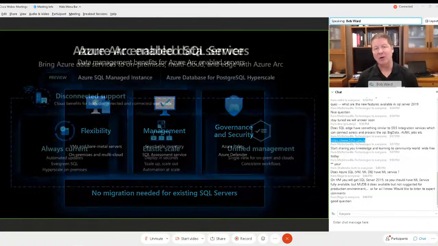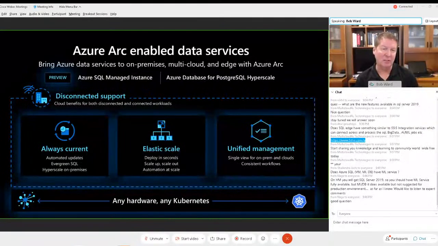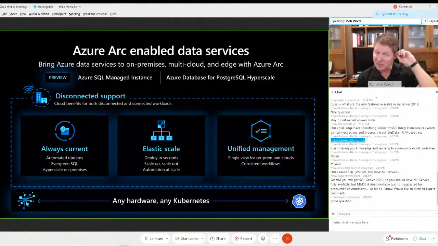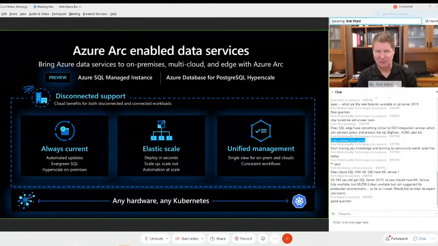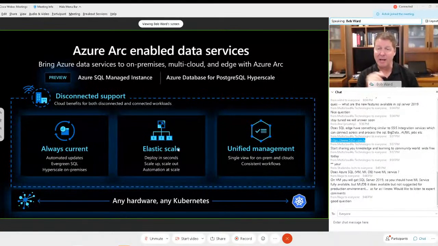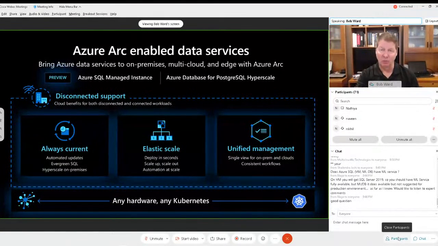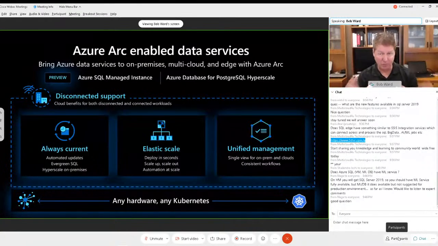In addition, Azure Arc, which we again have already announced in preview today, has something called Enabled Data Services. Think of it like a platform as a service, an Azure SQL managed instance running in your environment, or an Azure database for Postgres running in your environment. We're going to use the power of Kubernetes to give you the feel of platform as a service running in your data center, but we're going to connect it to Azure.